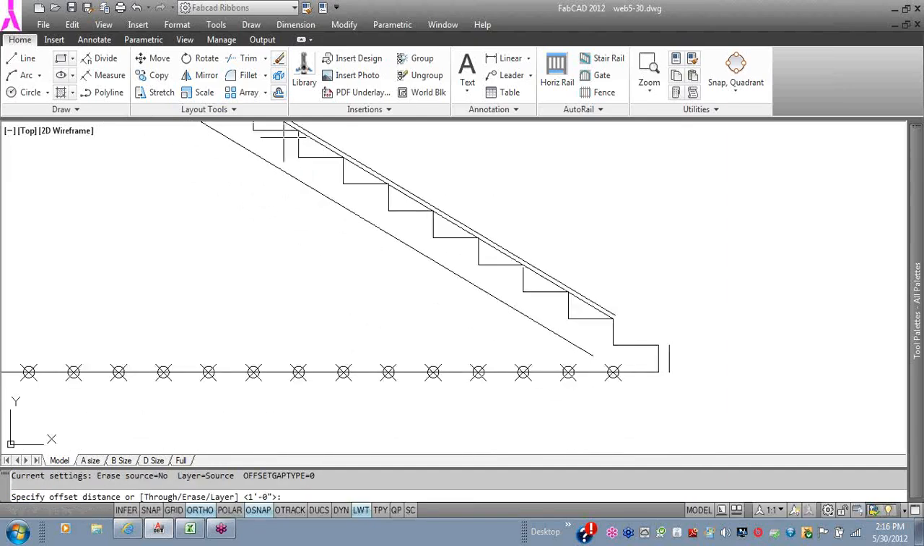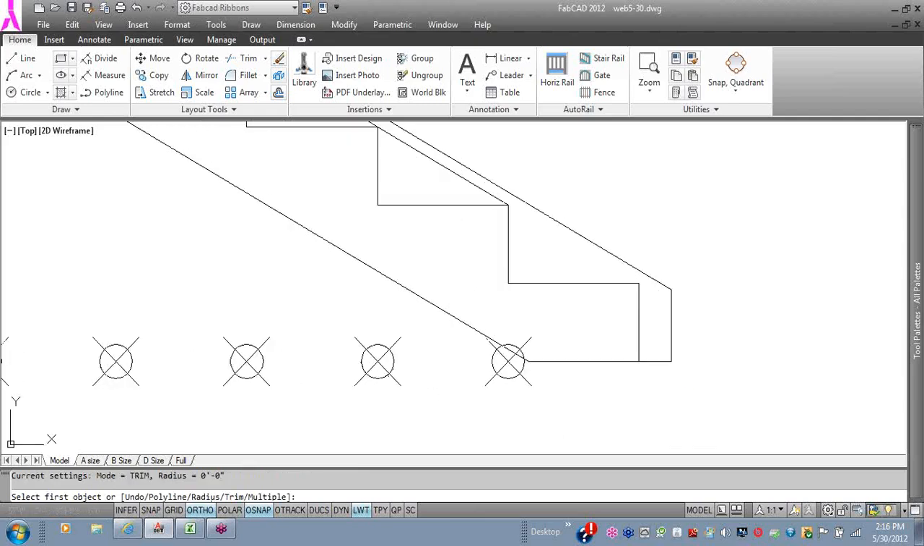All right. Then I can do the fillet, and I can fillet here to there, and from here, I don't need the bottom line anymore, to there, and from here to there. See that? Isn't that cool? Okay? That's all there is to it.